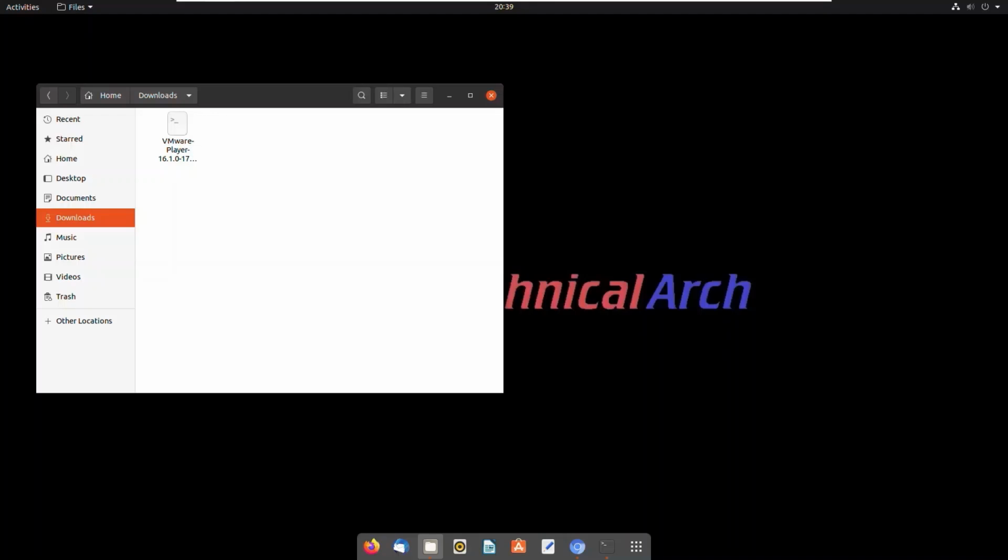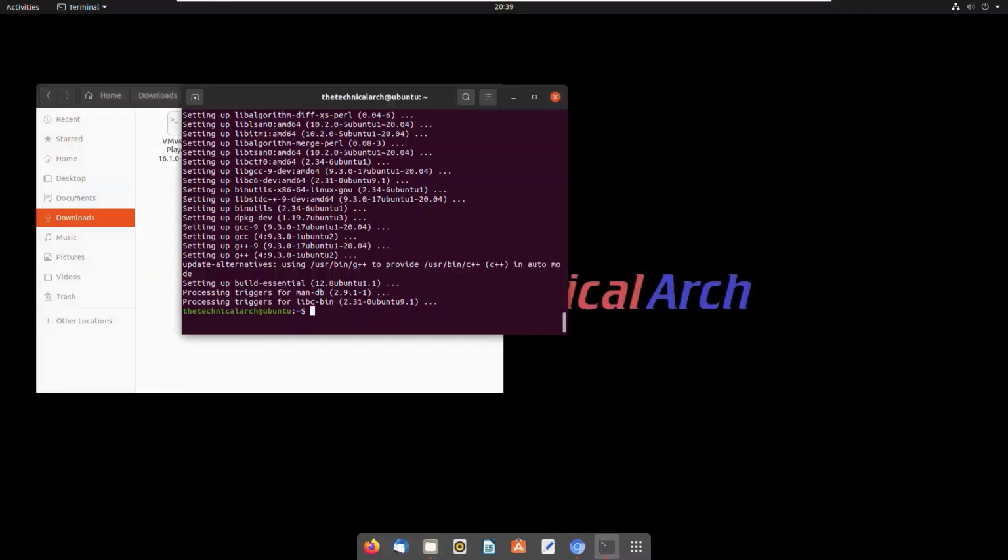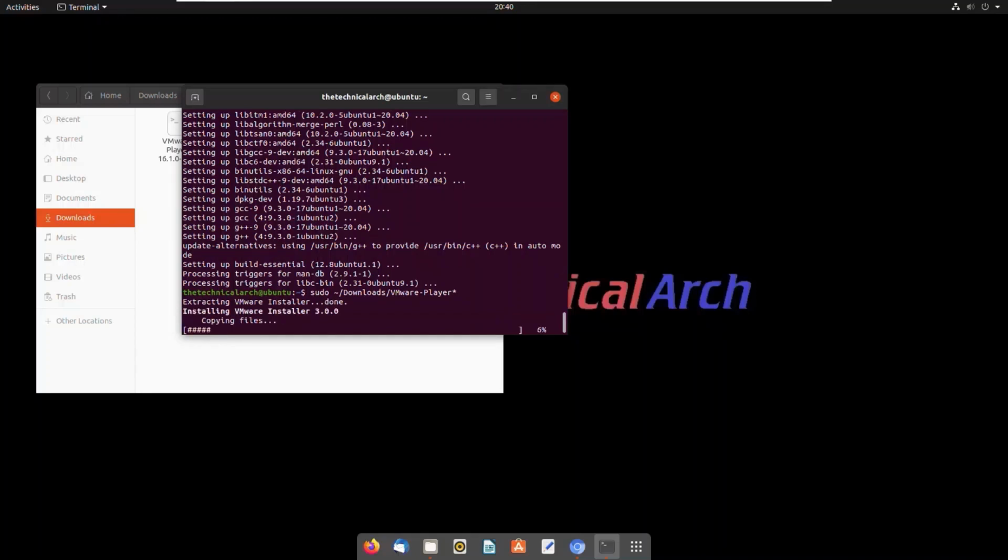To do it through a command line interface, simply open up the command line by pressing Ctrl plus Alt plus T or through the activities window. Since we already have it open, simply execute the following command: sudo and hit enter. This will start extracting the installer and begin with the installation.